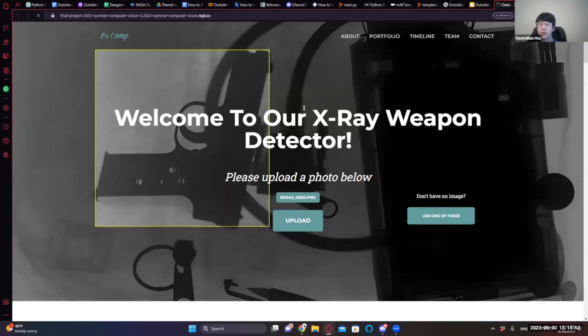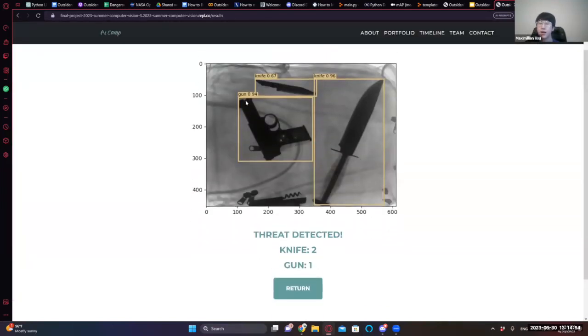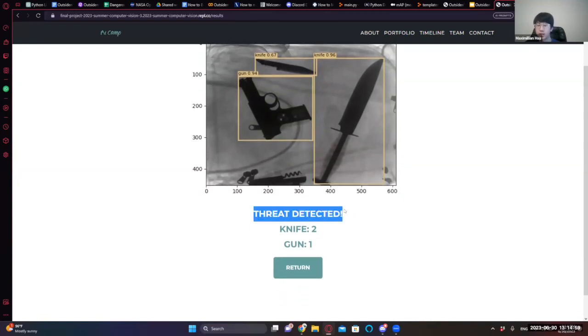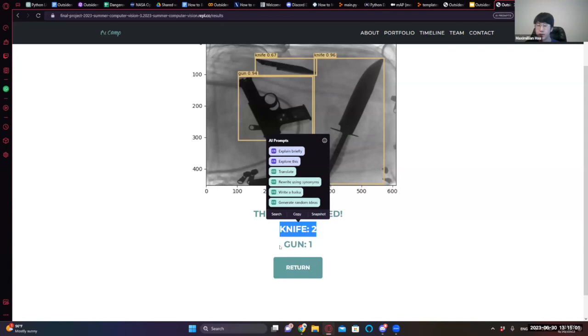And then what should happen, it should take you to a second page. Yep. That gives you the bounding box for the different weapons it identifies. It tells you that a threat was detected and the amount of threat items.